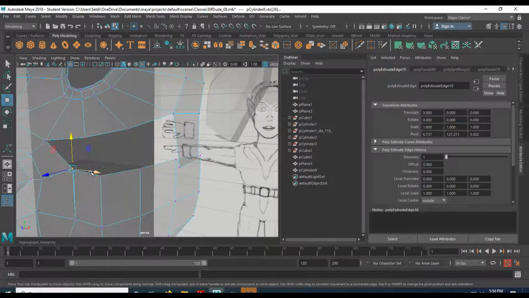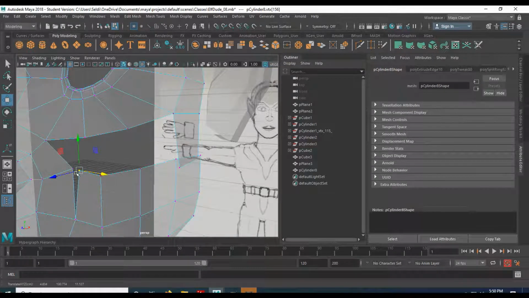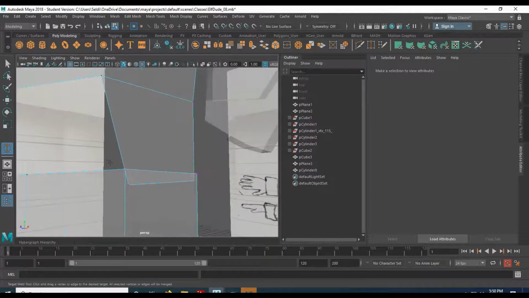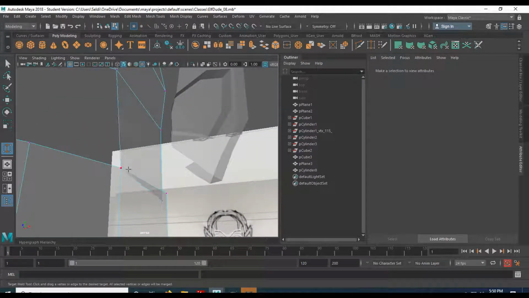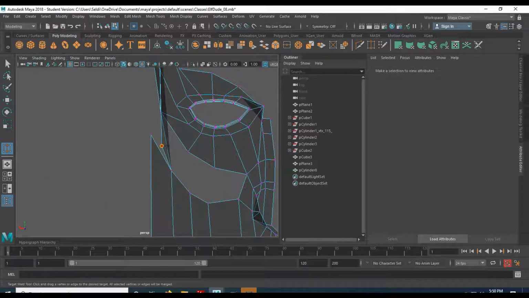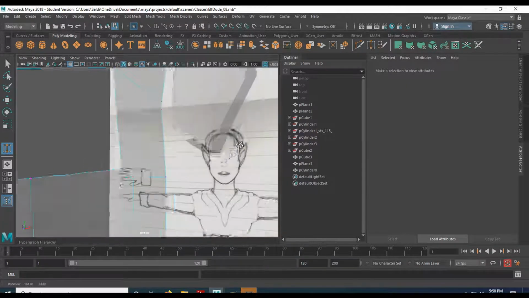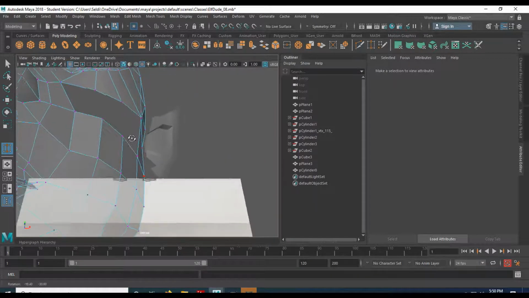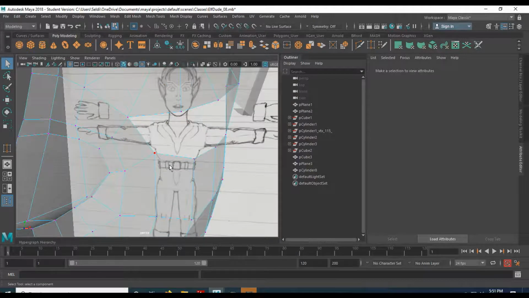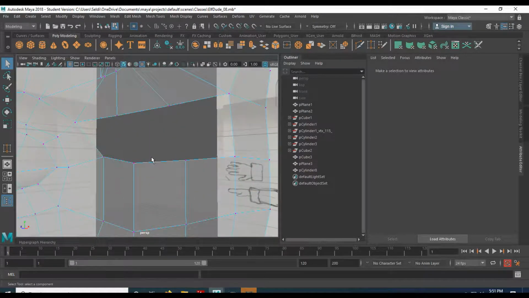So vertex mode, I'll grab that vertex right there. Now our target weld tool. I'm going to click off so I can deselect anything, and then sew it. And then this one, I'll sew that to there. Kind of watch the angle here, that one to there. And then we can fill these in. Pretty easy peasy.